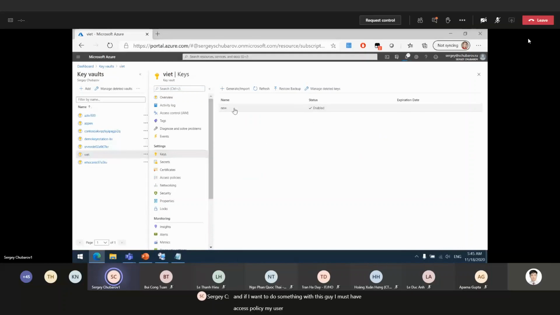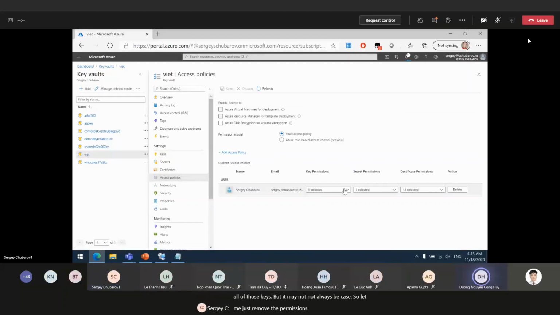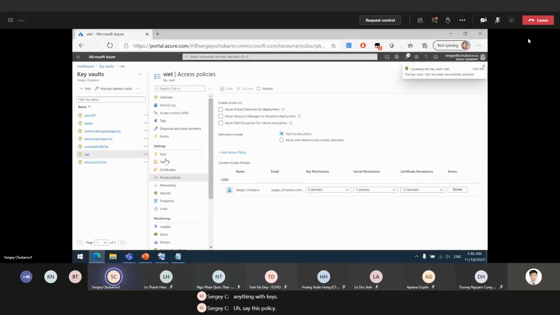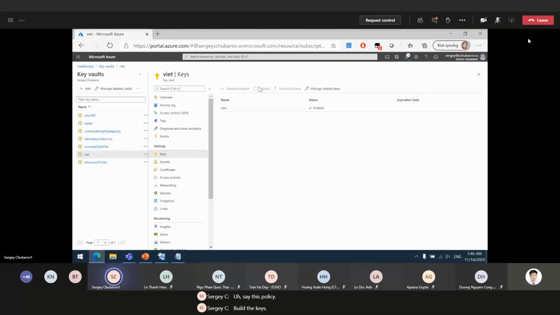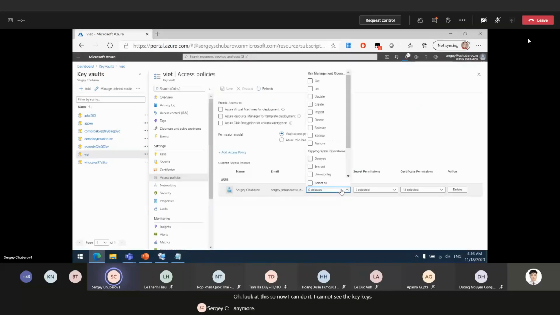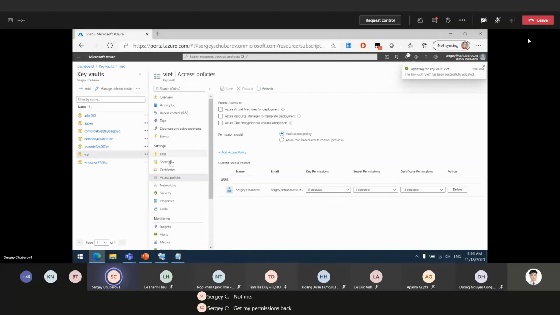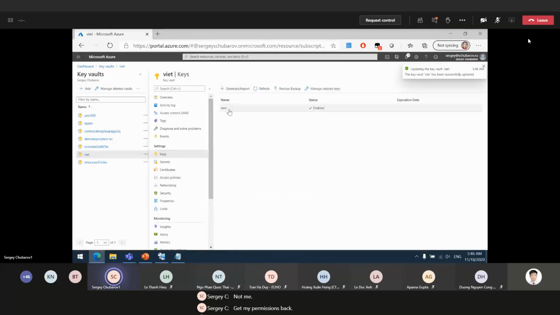My user has, so that's the reason why I can see all of those keys, but it may not always be the case. So let me just remove the permissions. Let me say I don't want to have permissions to do anything with keys. Save this policy. Go to keys. Oh, look at this. So now I cannot see the keys anymore. Let me get my permissions back. Now I can see the keys again.